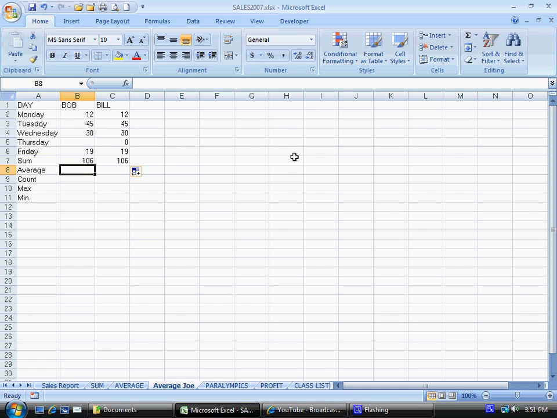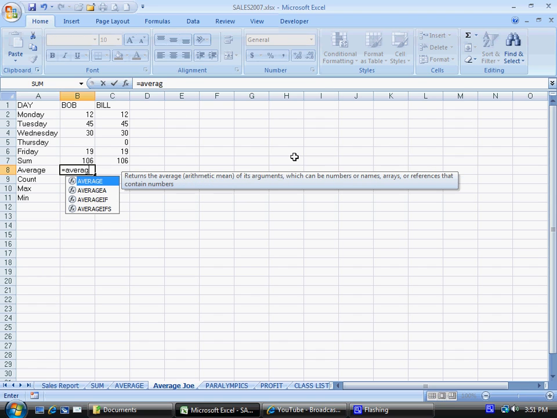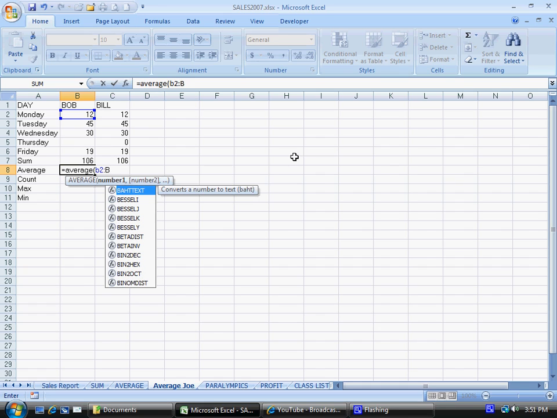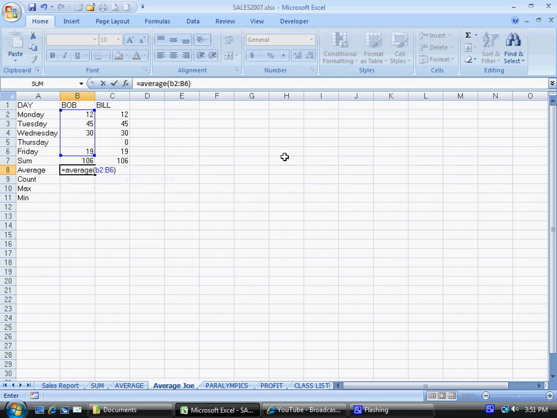To write an average formula, we write equals average, open the brackets, and we want to average everything between B2 and B6. It's not case sensitive, it could be capital B or lowercase b, won't make any difference. You can see it's colour coded the cell references to those cells. Hitting the enter key or the tick, and we're hitting the enter key, will give us an answer of 26.5.